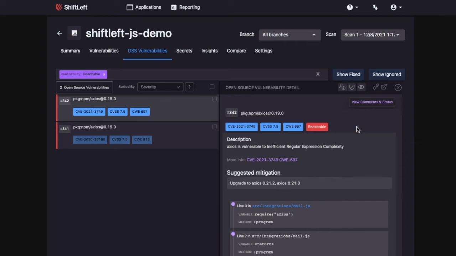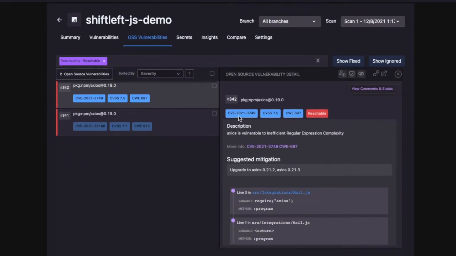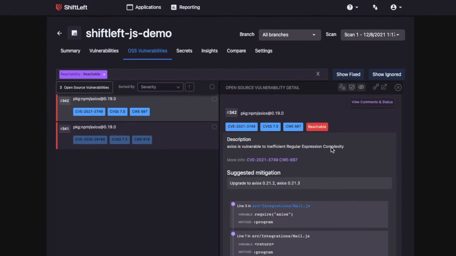We can see that this is a known CVE in the application's open source dependencies and that attackers can reach the vulnerability. Since this package is proven to be reachable by attackers, you can be confident that the package upgrade will improve your application's security.